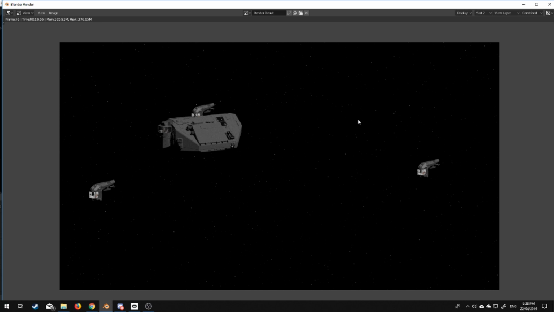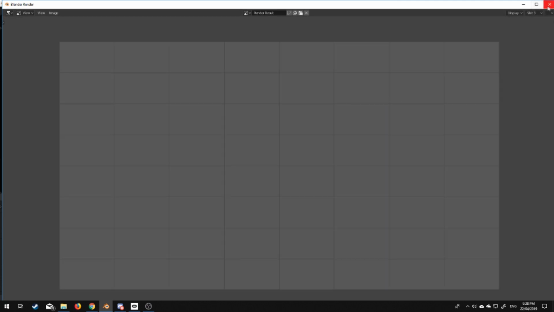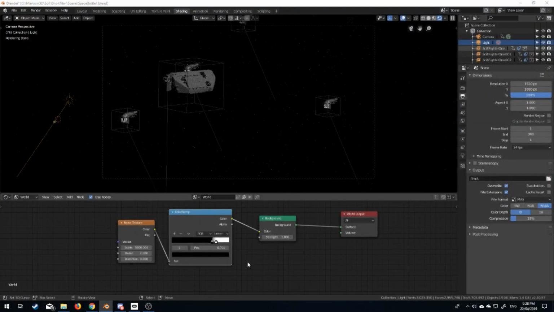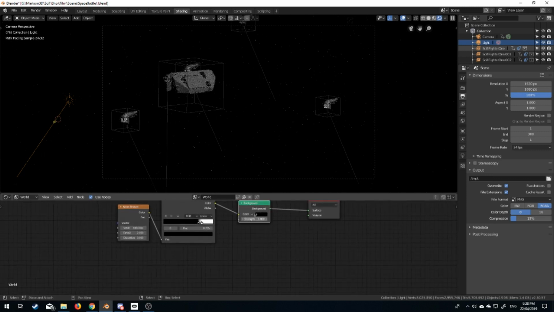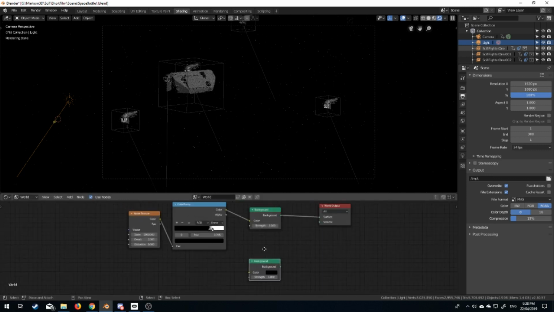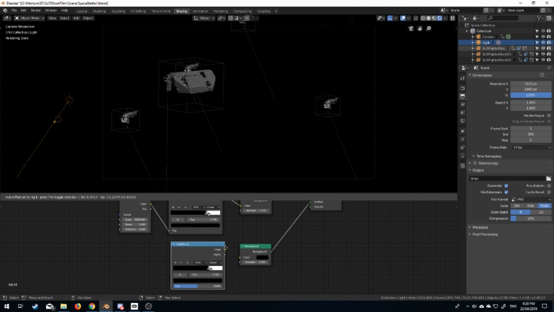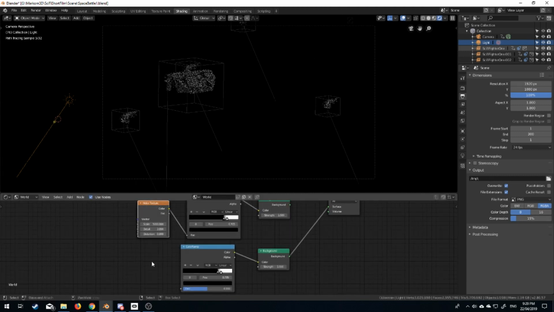However, let's take it to the next step further. So I'm going to go to slot 3 by pressing keyboard 3. And now I'm going to add in another background. So let's just bring that down here, and I'm just going to plug that in here. I'm going to create another color ramp, and we'll plug that one into the background again. And I'm going to get another noise texture, and let's bring this one down here.